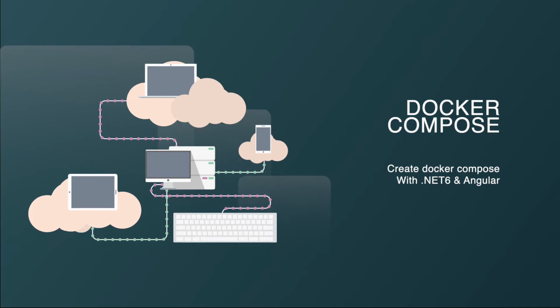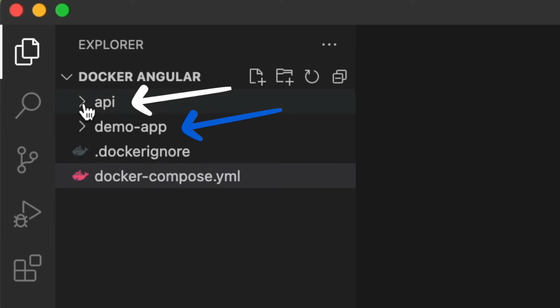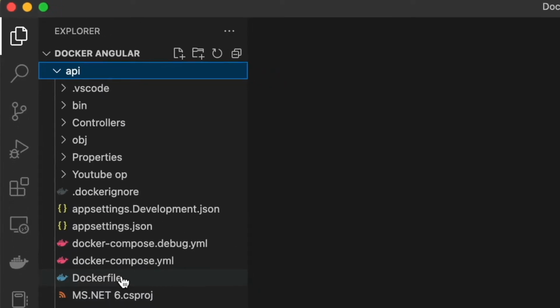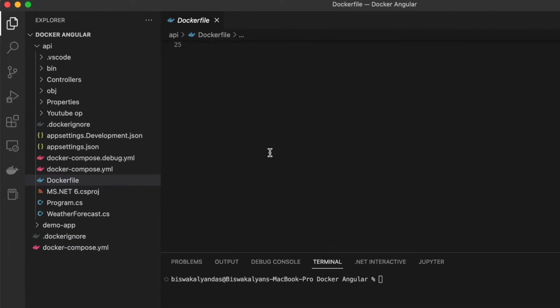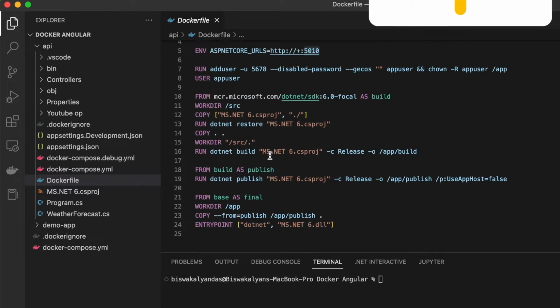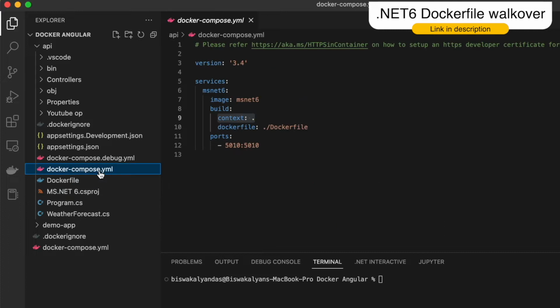Let's quickly go over the project structure. The project structure contains two apps, that is API and the demo app. The API is nothing but the .NET Core app, and the demo app is nothing but the Angular app. So the API contains the Dockerfile. If you want to see how this Dockerfile is created, I've already covered it in my previous video in a step-by-step manner. There is also a Docker Compose file for the API so that we can quickly bring up the containers or bring down the containers.